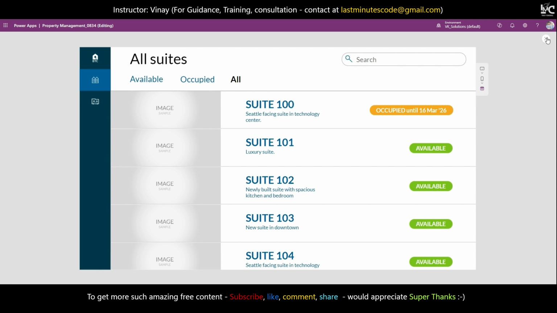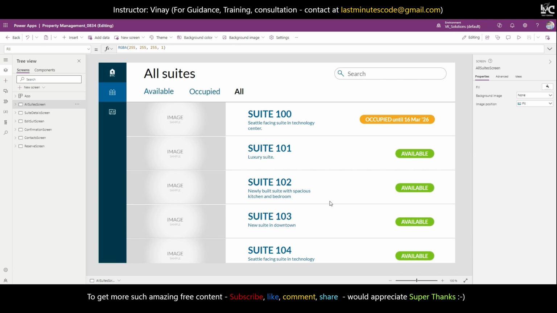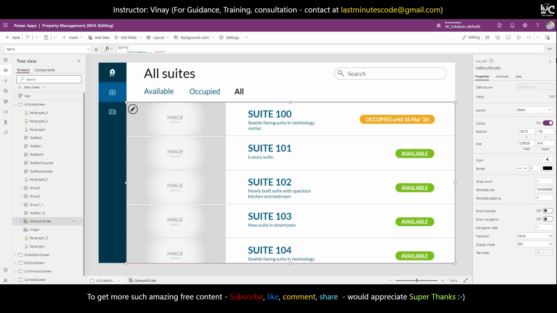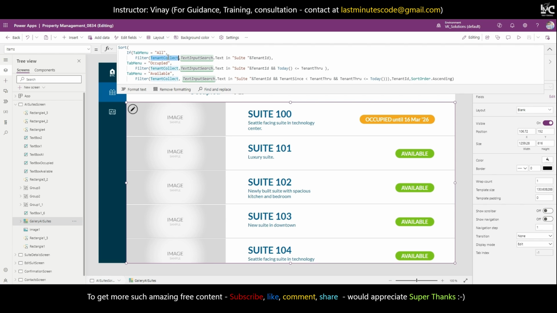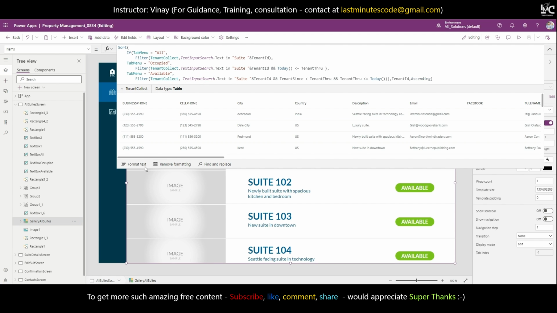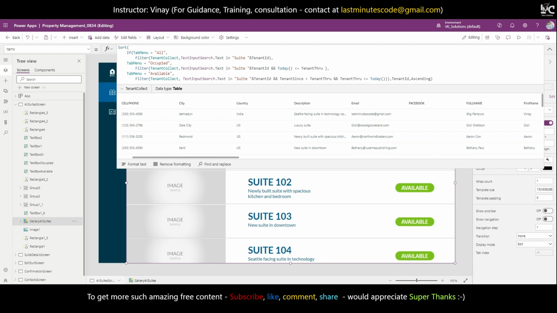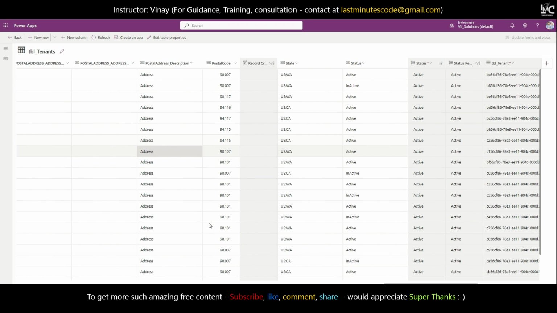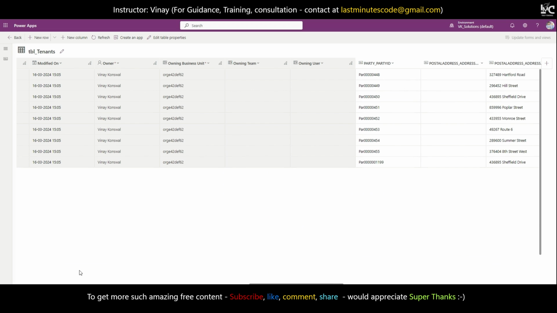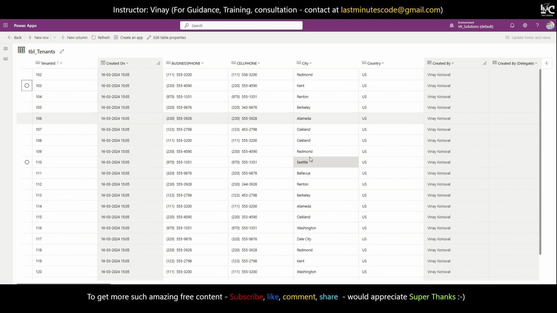And for the whole project, they were using only one data source. If I click on this gallery, you can see that data source up here, that is tenant collect. I have extracted this data out in a JSON, and saved this data in a Dataverse table. Now, if you are wondering how I did it, I'll show you.